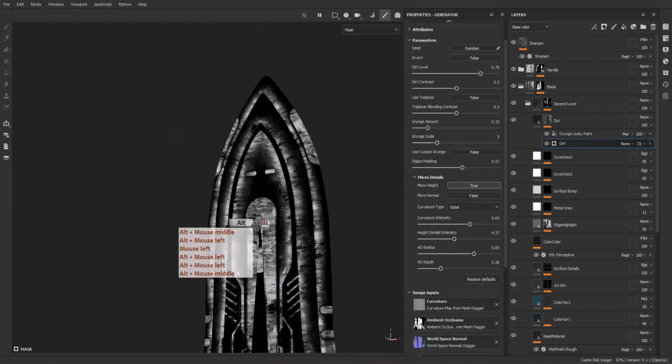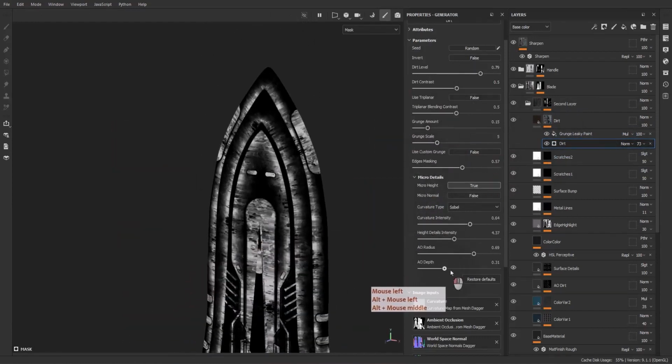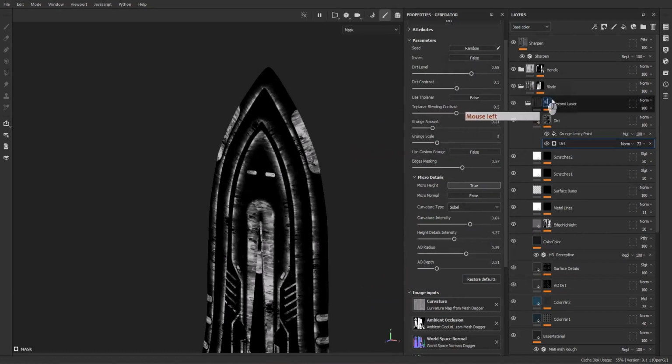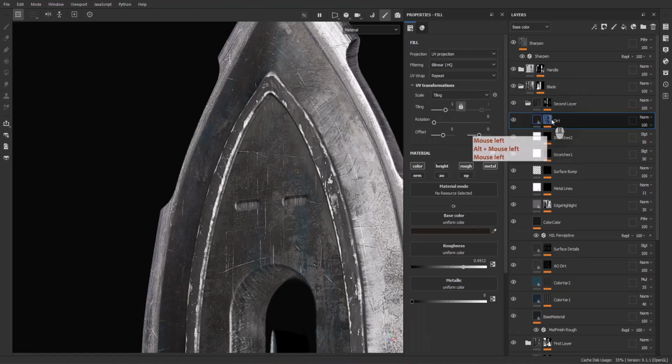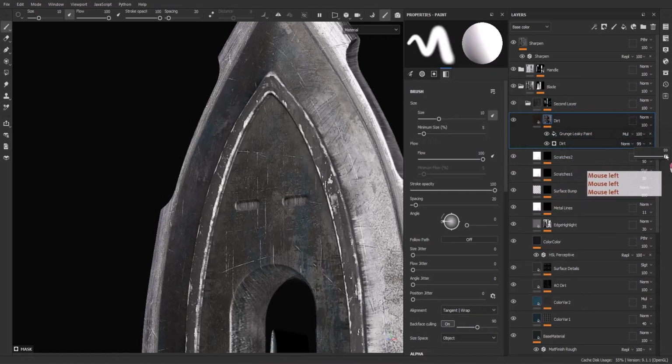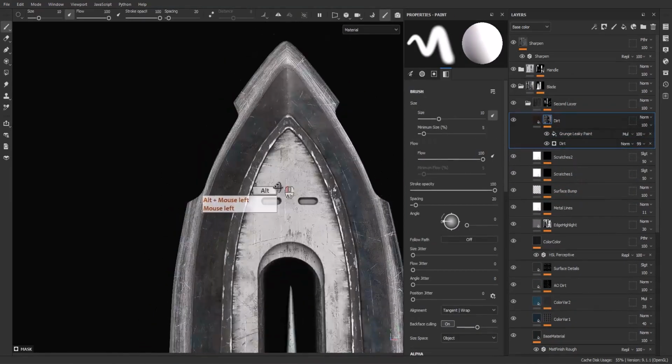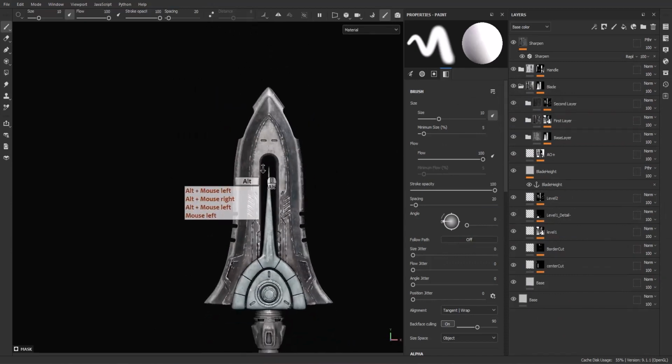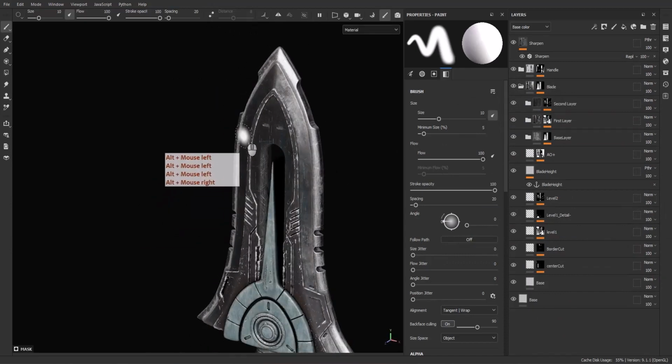So we can go here and play with the AO depth, AO radius, grunge amount, dirt level, and control the mask. So yeah, you have everything here on this surface. So this is enough for the second layer material. And now we need to go and add some decals, lines, and tags on the surface and finish up our material.